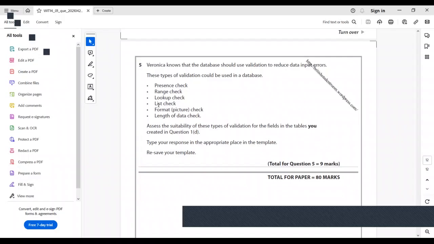That's a theory question. So how you can use presence check, range check. So these are the validations. Veronica knows that the database should use validation to reduce data input errors. These types of validations could be used in a database. So it's great if you can refer to all 6 of them, but most importantly, what you should focus on is, in each validation type, first of all, you should say what presence check is, what it does, how it can be applied, the validation rule is not null, and so on. So your analysis point is the most important in that case.